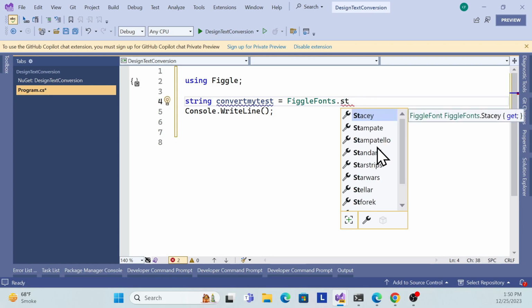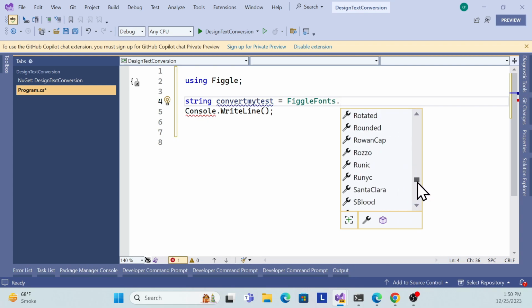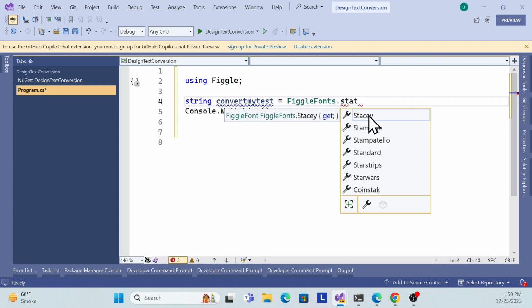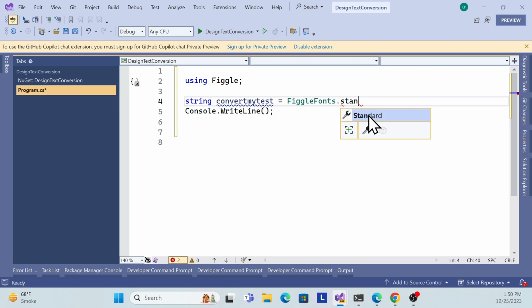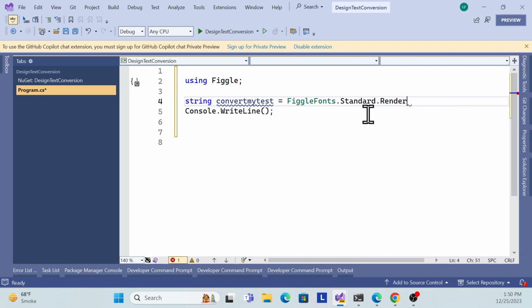Now, when you press dot, you will see many designs actually. Whatever design you want, you can just use it. There are many designs, like Alpha, or if you want to show an avatar. I'll show you two or three examples, but I'll first use Standard, because it is the standard which everyone follows. So Standard, and then use the Render method.